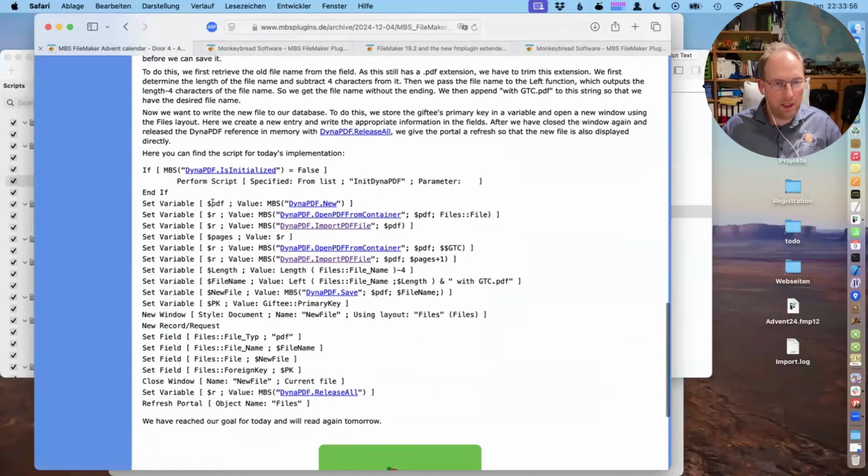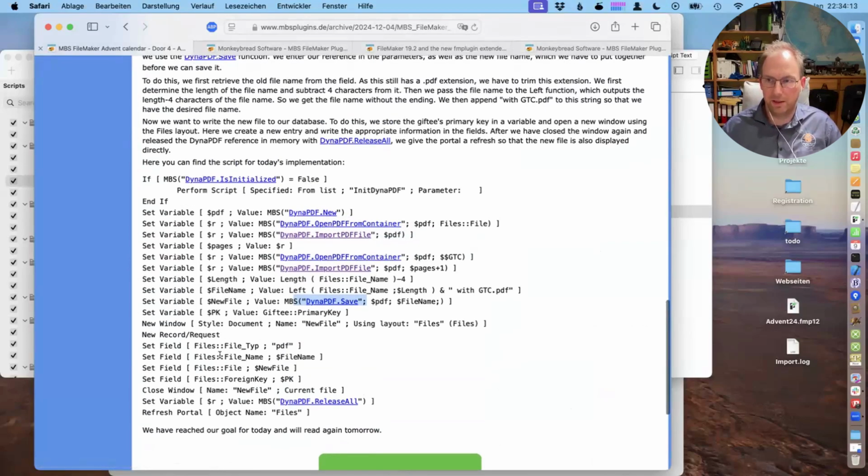This is a very easy script to just initialize DynaPDF and then open two containers and import all the pages from the PDFs and then save it to a new container. And this all happens in memory without temporary files.